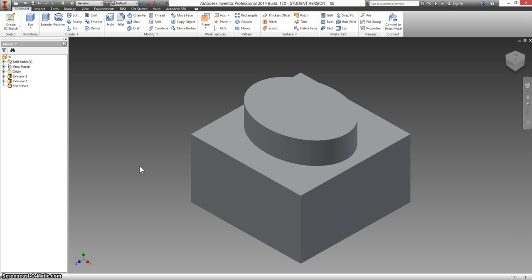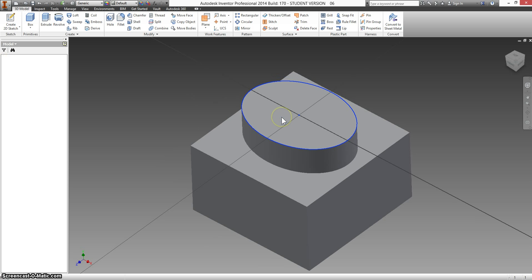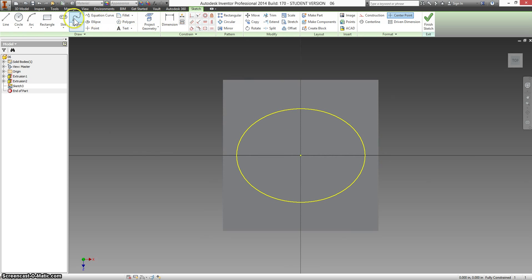The first problem was easy, but now it wants us to use extrude taper on a file we already created. This is file 6, the square base from 5.2. We're going to start off by making a new sketch here, and we're going to make an ellipse using the same center point.